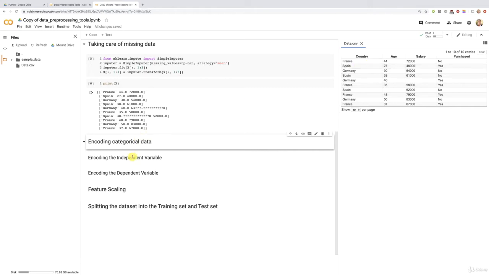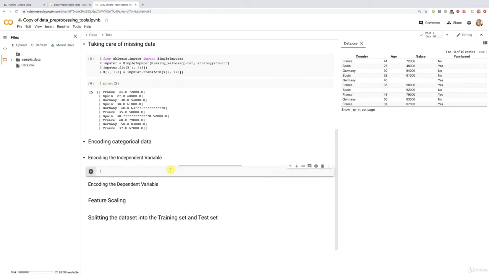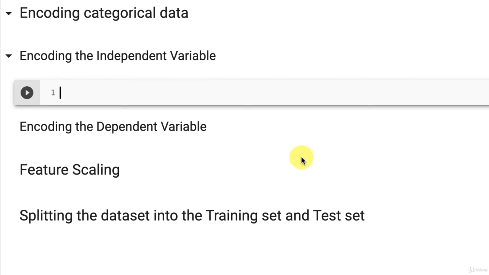And there we go. Let's create a new code cell for this new step, encoding the independent variable. All right, so to do this, we're going to use 2 classes. The first one is the column transformer class from the compose module of, once again, the scikit-learn library. And the second class is the one-hot encoder class from the preprocessing module of the same scikit-learn library. So first, let's import these 2 classes.